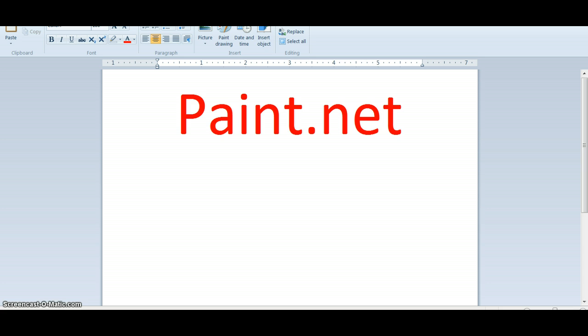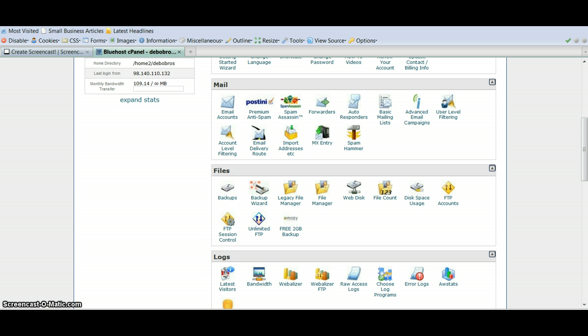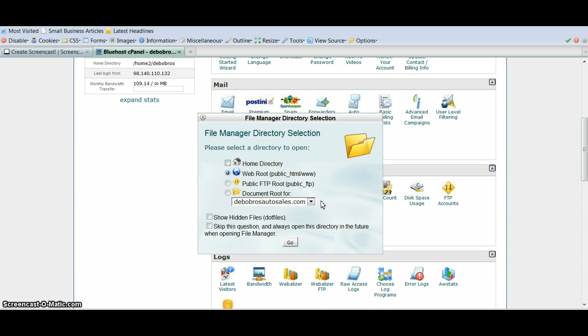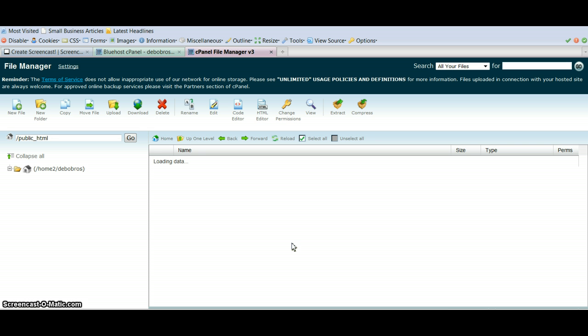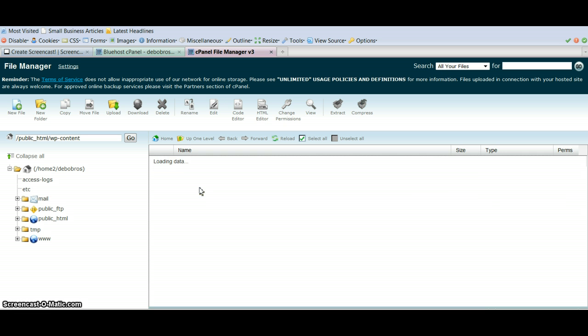Now, the first thing that we have to do is to get our header image on our computer, and to do that, what we need to do is go into your cPanel wherever your website is hosted. And once you're inside cPanel, you want to go into your file manager, and you want to make sure that you're in the public HTML directory. And once you're inside there, what you want to look for is your WP content. That's your WordPress content folder, and you want to go ahead and double click on that.